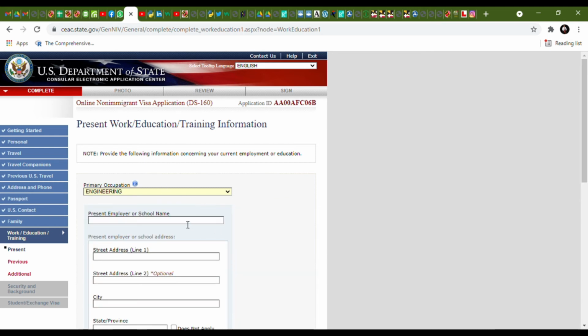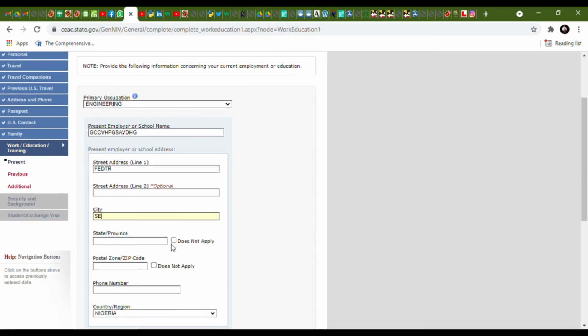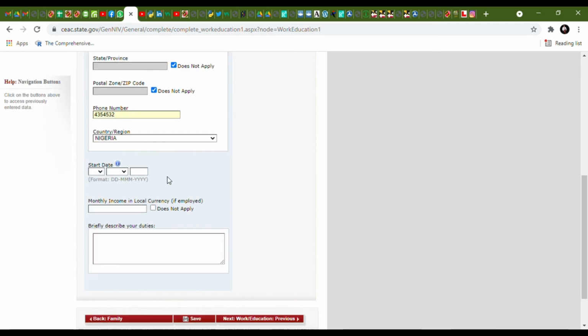And then your present employer. So who is your present employer? I'm going to put the name of my present employer, and then the address of your present employer. And then I don't know the phone number of my present employer, the region, and then the date you started working there. Then you can put your income, that's how much you earn, and then your duties. You can just put your duties here, and then click next.